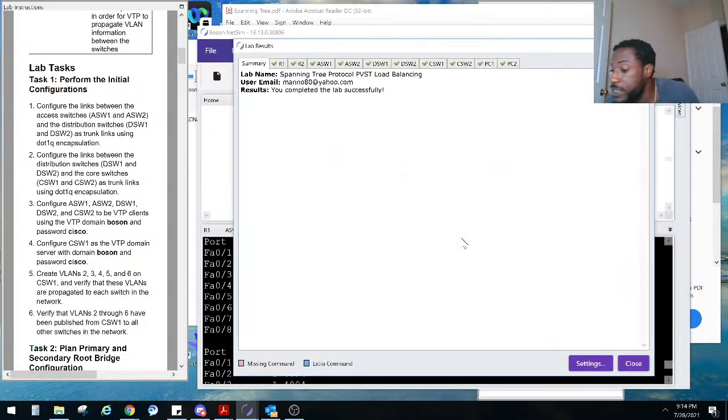That's what I love about Boson NetSim. In case you're missing some stuff, it'll tell you here's where you messed up at.